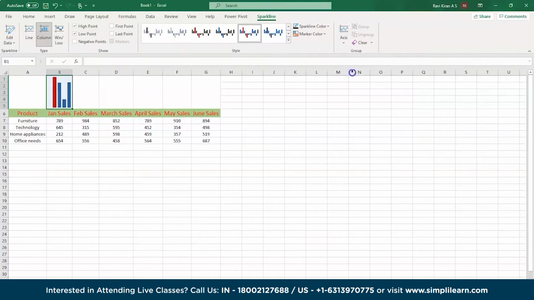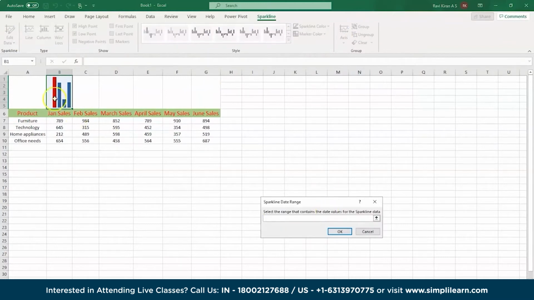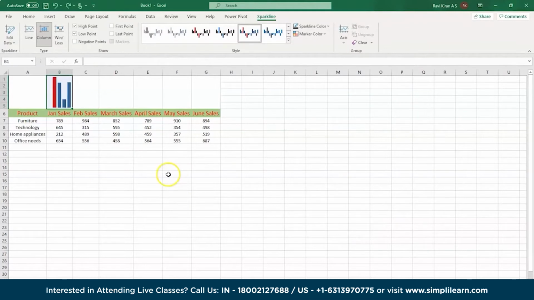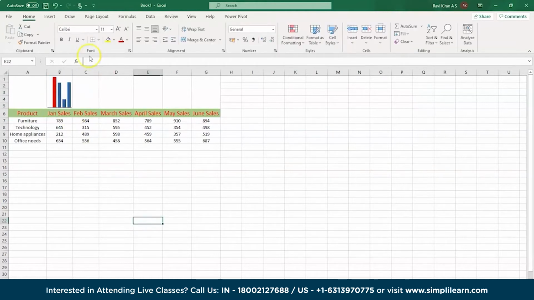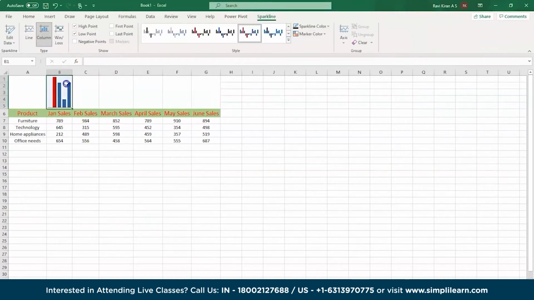Add data type axis, and there you go, you have the axis. Show axis, yeah, you have the axis now, and you can have the high point and low point for that as well, which is the biggest change and the smallest change in this particular segment, that is furniture. Yeah, furniture had the highest sales in January, and home appliance had the lowest sale.